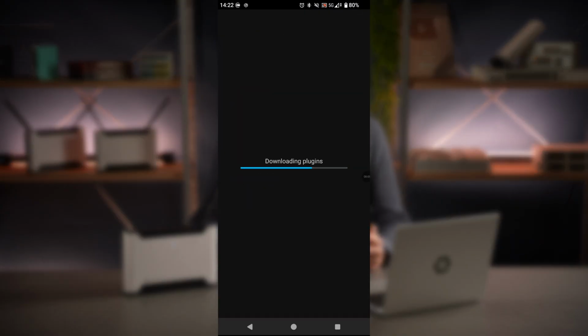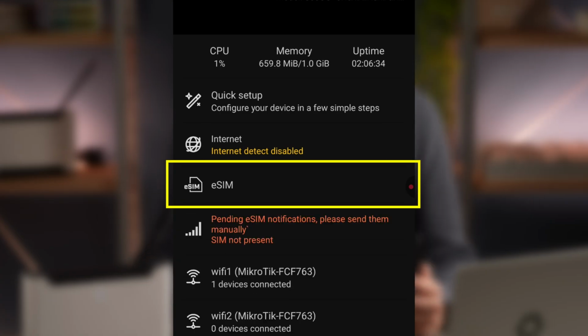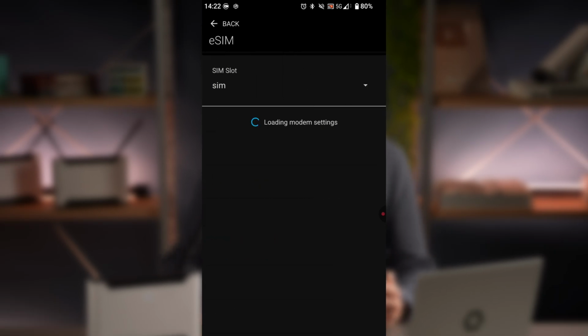The home screen of the app should contain a section called eSIM. It is important that you do the configuration through this section, as it is the only way you can make use of your cell phone's data. The SIM slot setting will be displayed at the top, and you want to toggle to eSIM.